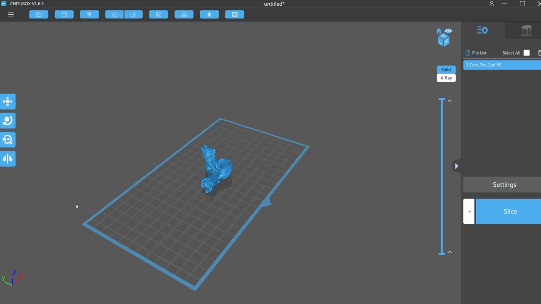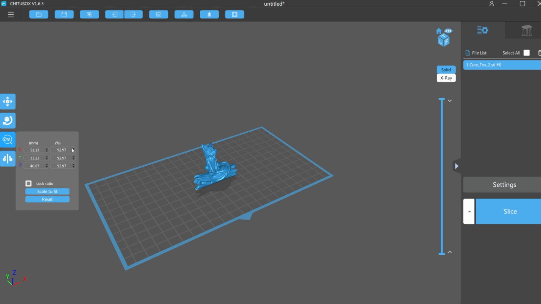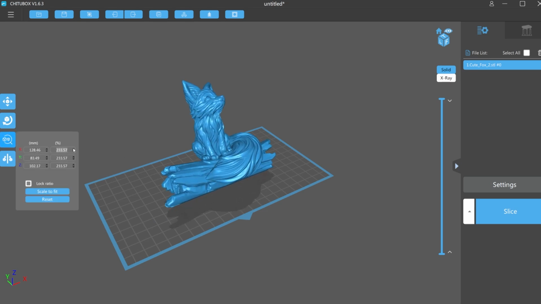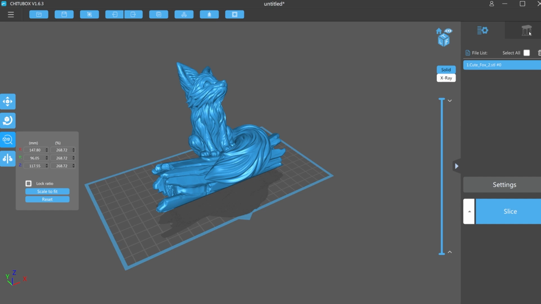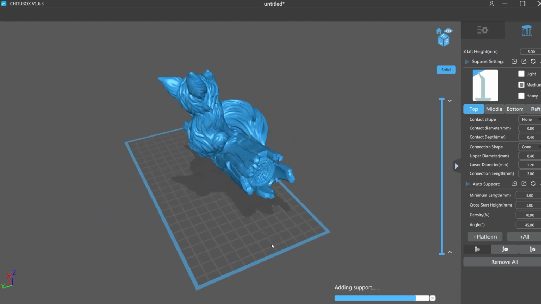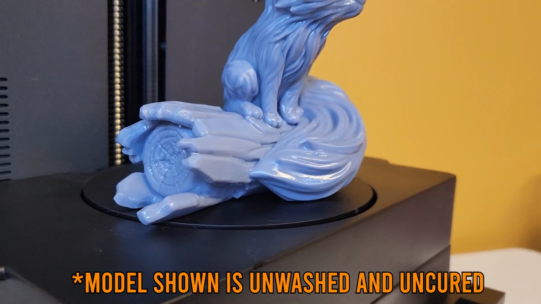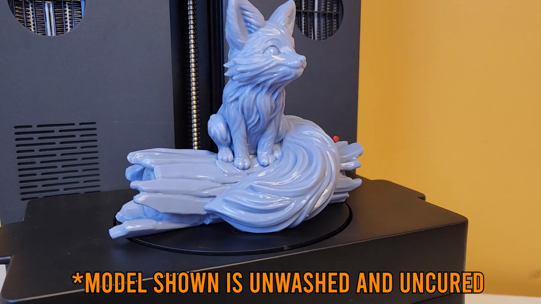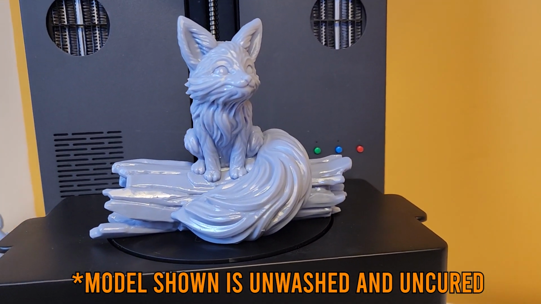I know a lot of people are gonna hate me for this, but I used Chitubox with auto-generated medium supports on every model I printed, and every single support removed very easily, and there's only minimum scarring done to the model that could be easily removed in post-processing. So overall, I had an exceptionally good experience while printing with this machine.